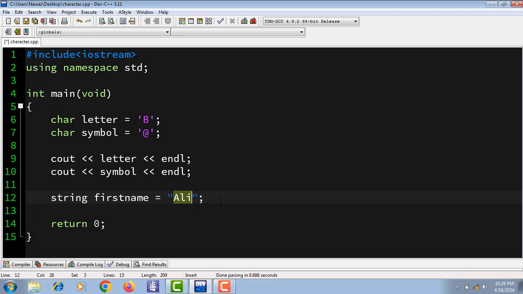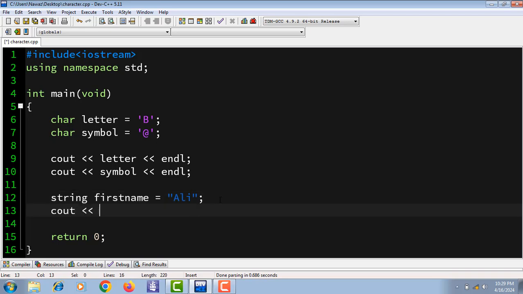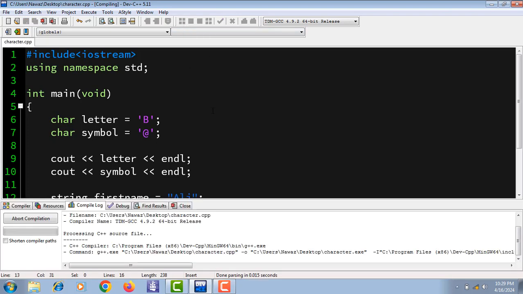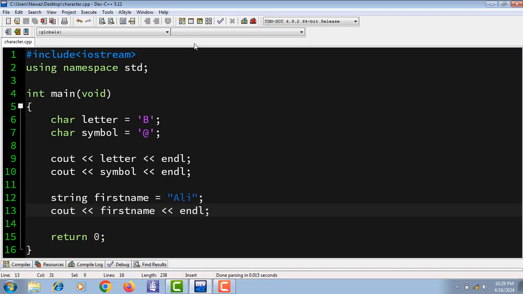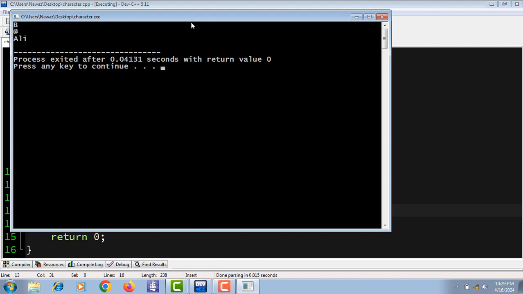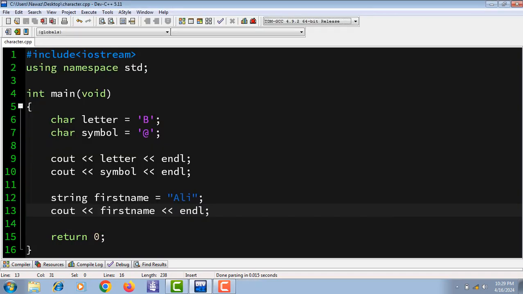To display the value of this string variable, we say cout, type the name of the variable, and then endl. Save changes, recompile the code, and there are 0 errors and 0 warnings. Execute the program. So we have capital B, the @ symbol, and then the string value. These are the two very important data types that we normally use in C++ programs.